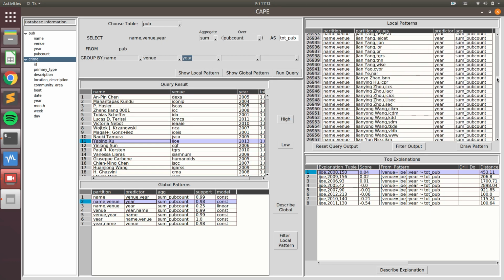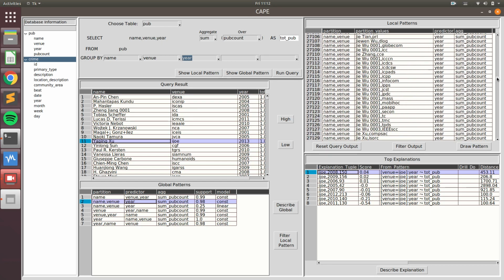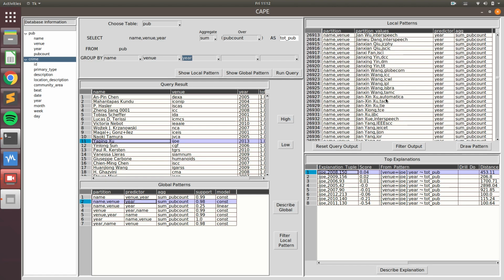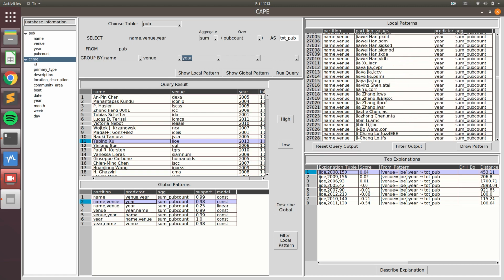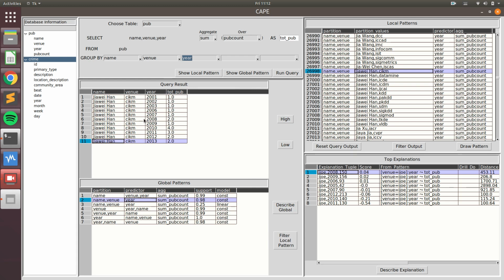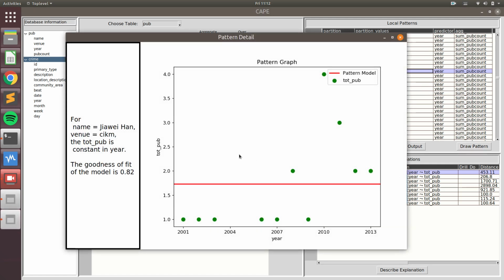For example, let's look for this very prestigious author in the database area. Let's look at this tuple, which says his publication in CIKM is constant over the year. If we filter output, we can see all the relevant output tuples for this pattern, and we can also click Draw Pattern, which will visualize this pattern.